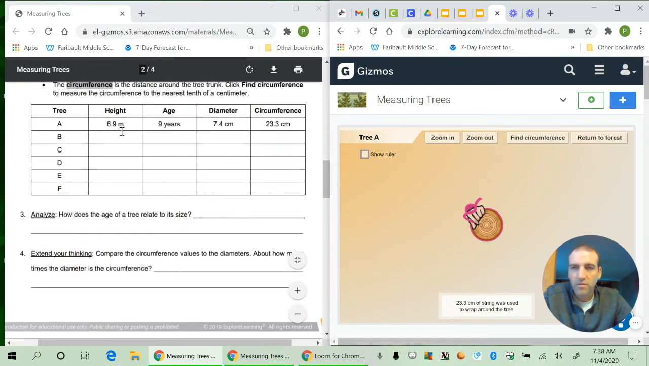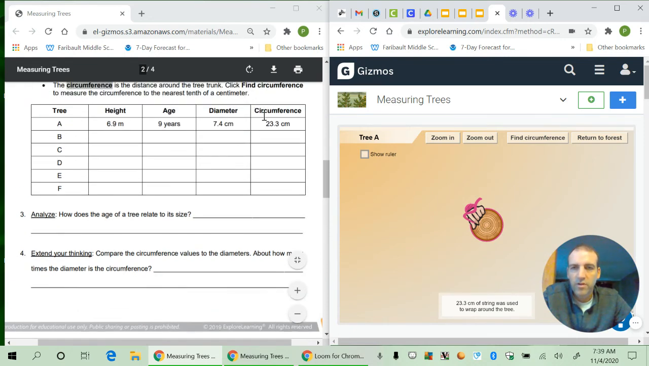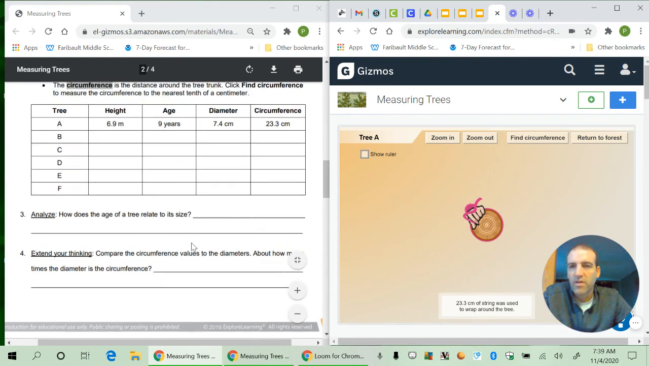Okay, then question 3, and fill out the chart. A is already done for you. How does the age of the tree relate to its size? So looking at the ages that you have recorded, how does that relate to the size, which you would see from the height, the diameter, and the circumference? And then to extend your thinking, they want you to compare the circumference values to the diameters. So if you're looking at the circumference, that distance around the outside, and the diameter, how do they compare? Okay, and they ask you how many times the diameter is the circumference. So if I look at tree A, it looks like the circumference is about 3 times larger than the diameter, because if you took 7.4 times 3, you'd be pretty close to 23.3.